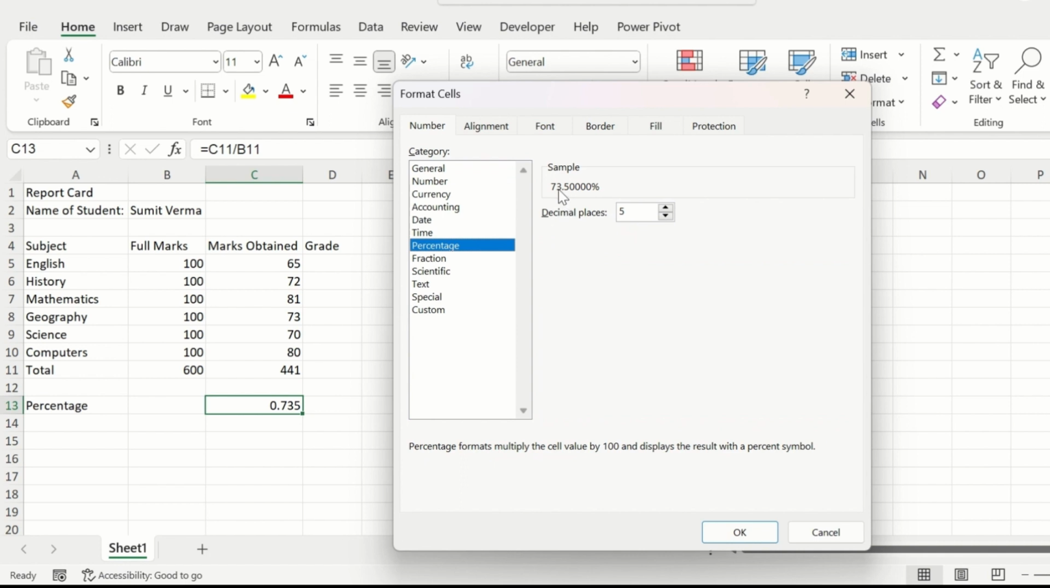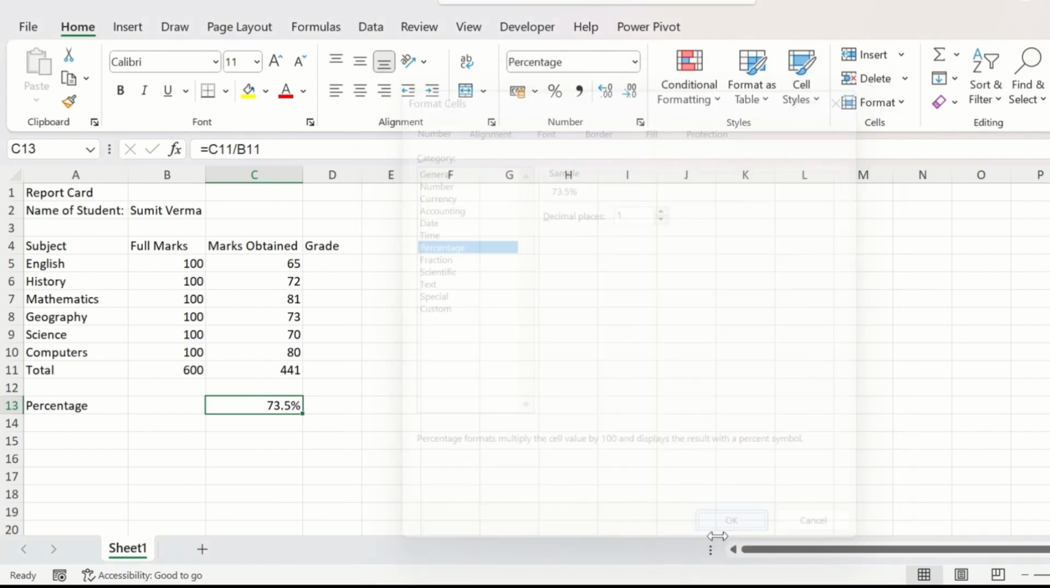And you can see here the sample shows how the number will actually be displayed in Excel. You can decrease the decimal places or increase them. I want to place 1 digit after the decimal point, so we will keep it 1 and click on OK. You can see that the value has now changed to 73.5% instead of 0.735.